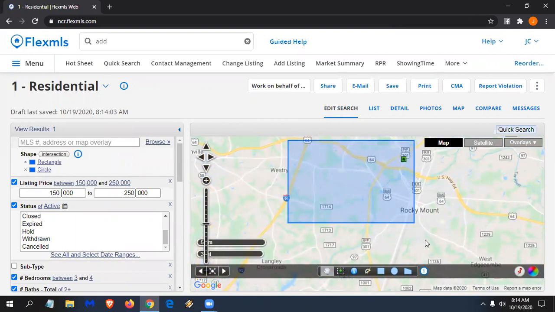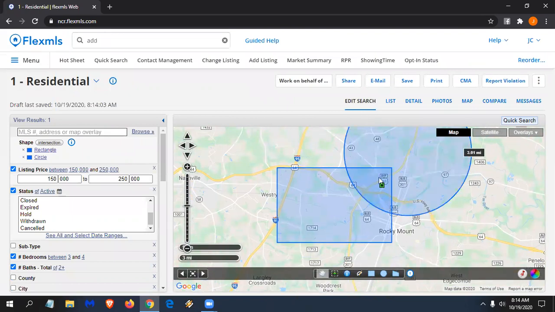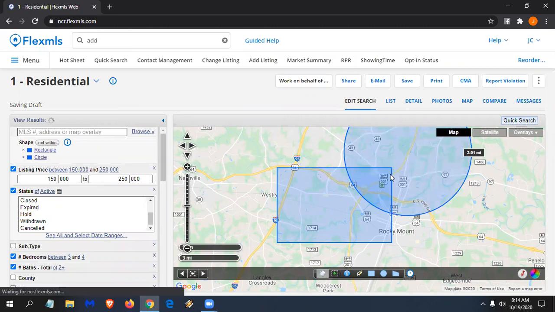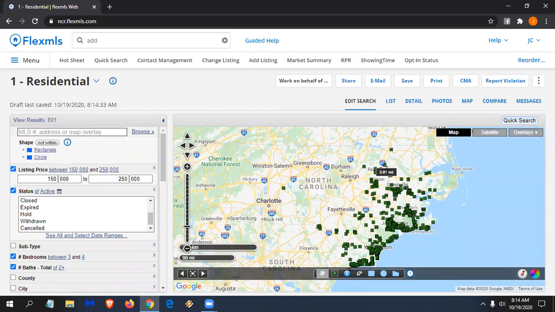One property in common between the two shapes. So like a Venn diagram. Now another thing you can do is shape intersection. You can click on it again and it says all shape locations must be matched. Click to exclude. So now it's going to show you all the listings that are outside these two different shapes.